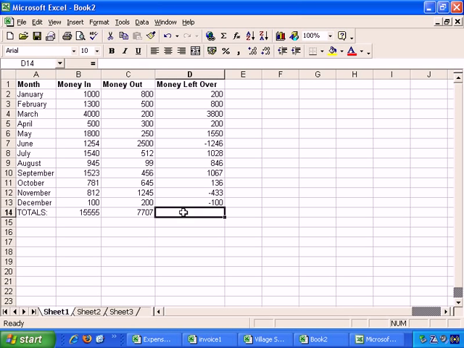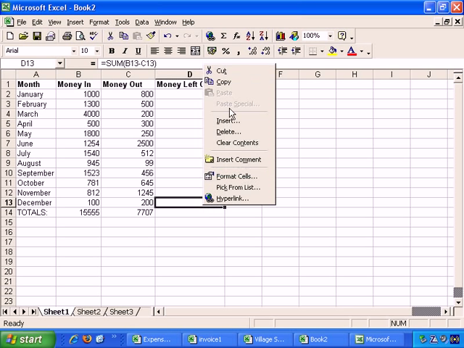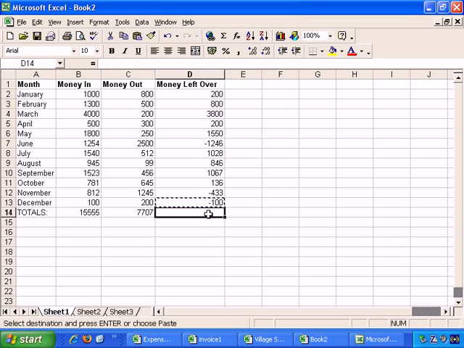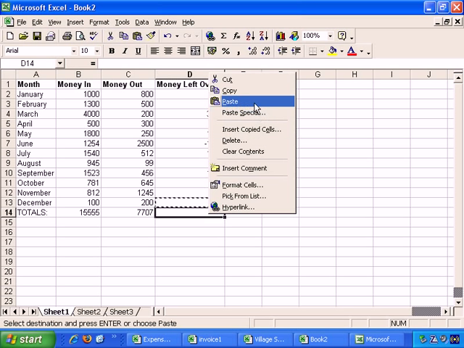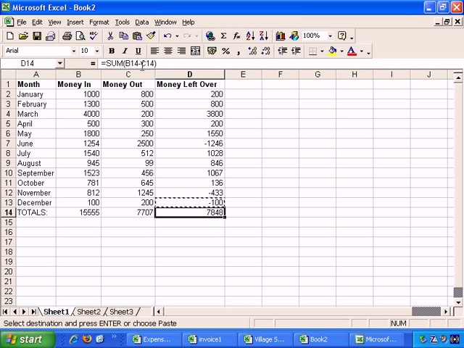then what we can do here is, rather than typing it out, right-click and copy this, click here, left-click there, right-click and paste, and we've pasted the formula, B14 minus C14. B14 is this, minus C14, which is this. So there's the money left over at the end of the year, 7,848.